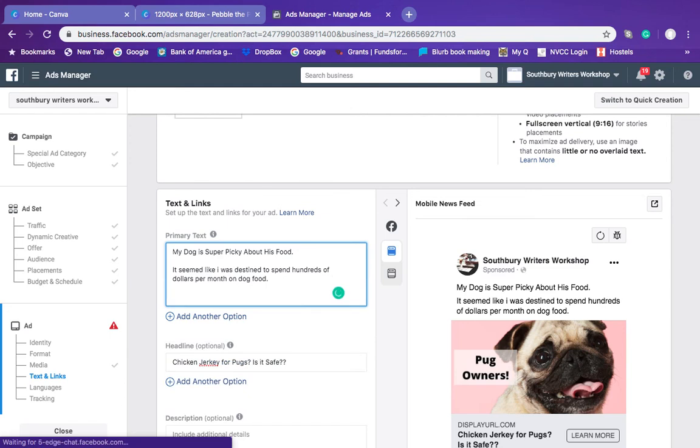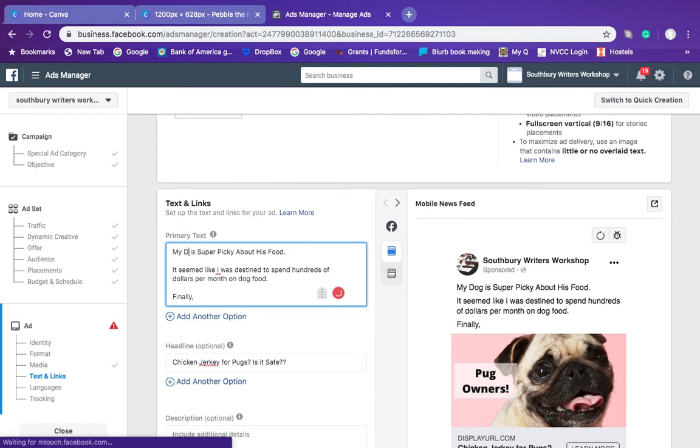Finally, oh wait, no, I should change dog to pug. Forgot, we're targeting pug owners. My pug is super picky about his food. Seemed like I was destined to spend hundreds of dollars per month on dog food.